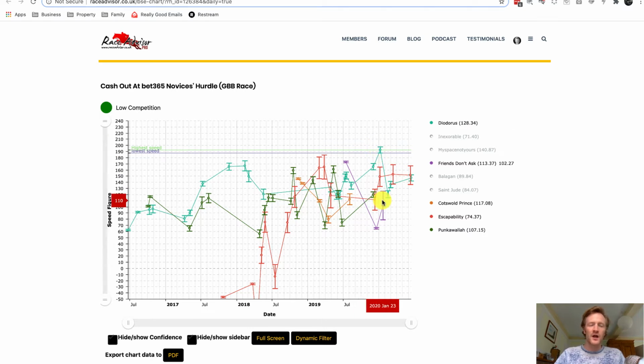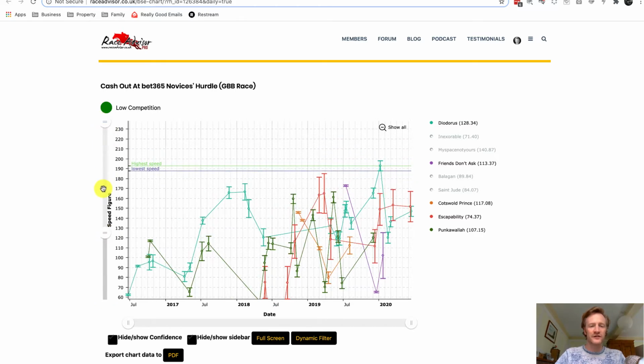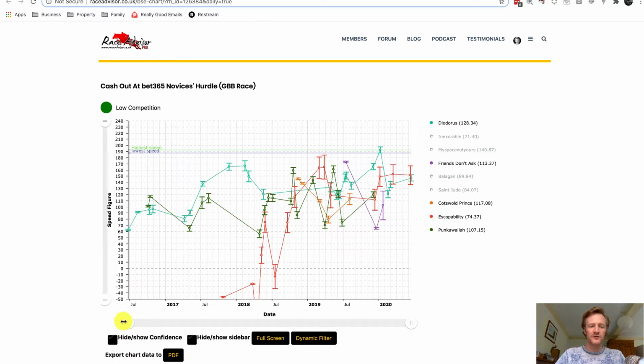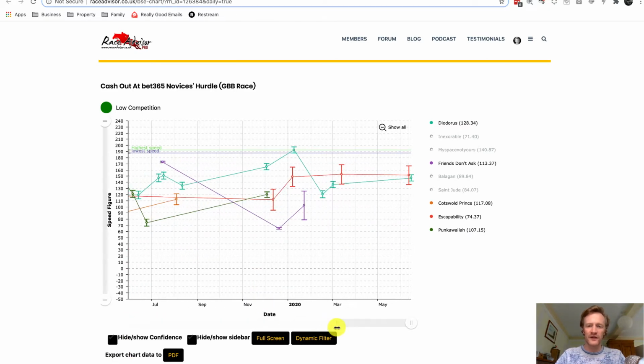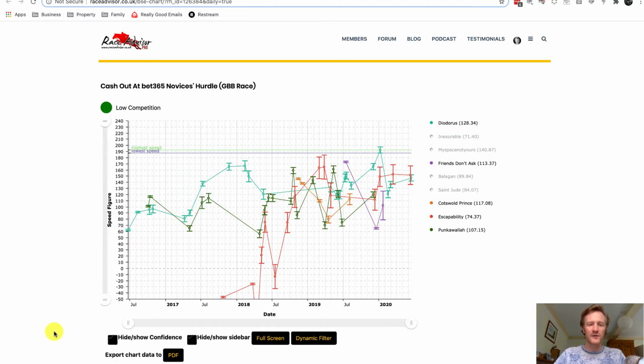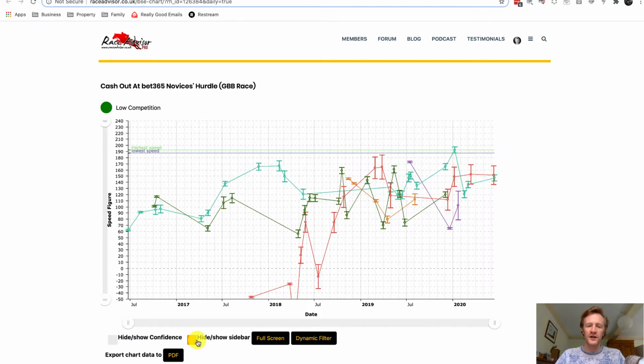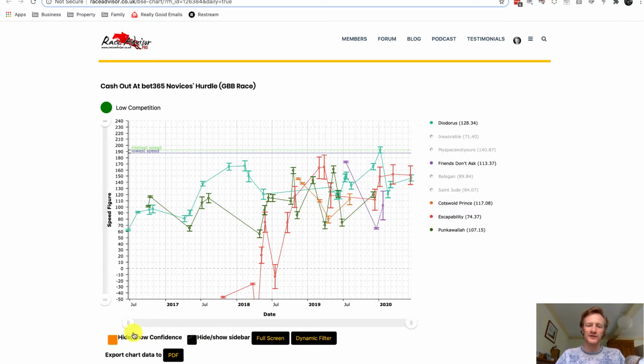I should also mention, we can zoom in as well. So we can zoom into different areas of the graph like this if we want to see them, and we can obviously zoom in horizontally along the time like this too. But I'm going to leave it for the moment at max. If you don't want to see the confidence levels, we can just hide them very quickly. We can also hide the sidebar on the right, but we're going to be using this sidebar today.